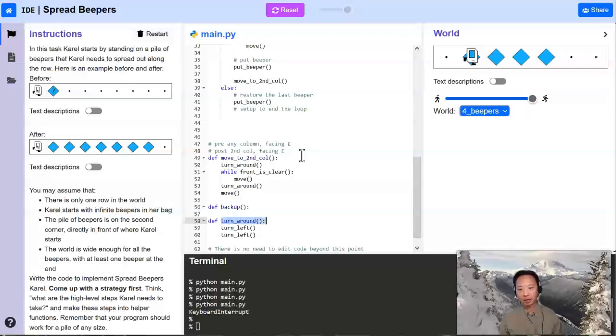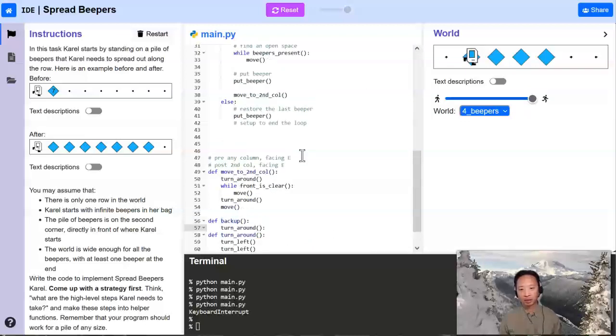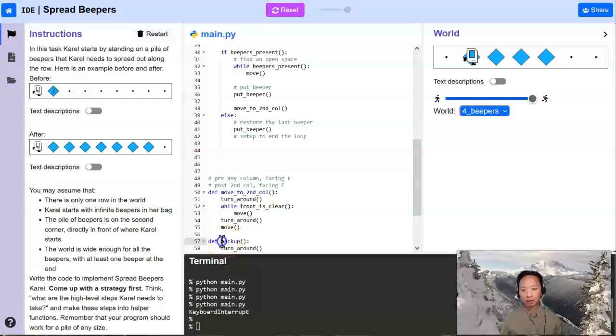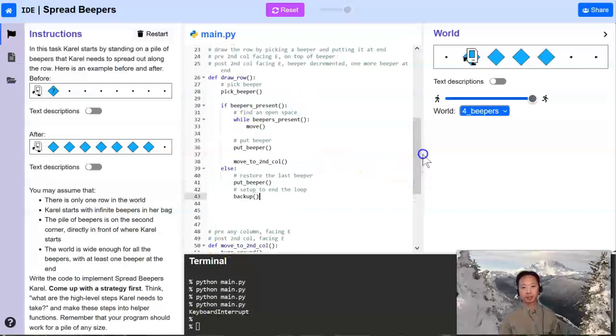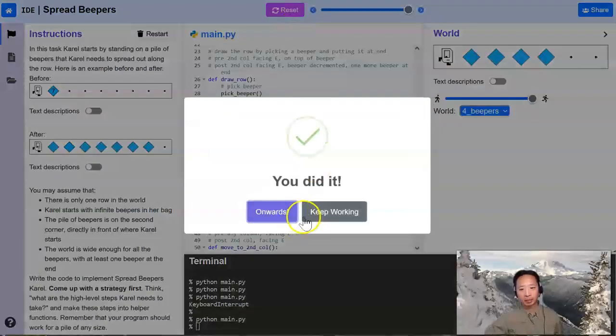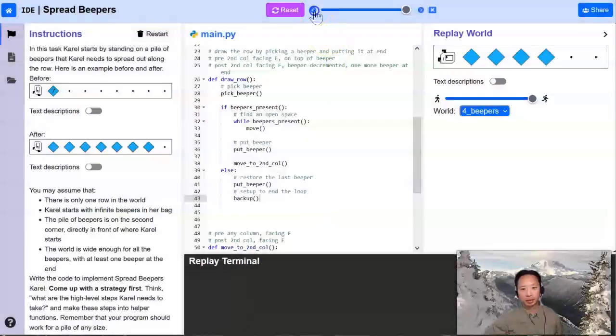And that's going to be a turnaround, move, and turnaround again. Let me put that in. Back up. Okay, so let's go to... I guess we gotta run it, and I'll stop it. Okay, let's go back and see what happened there.